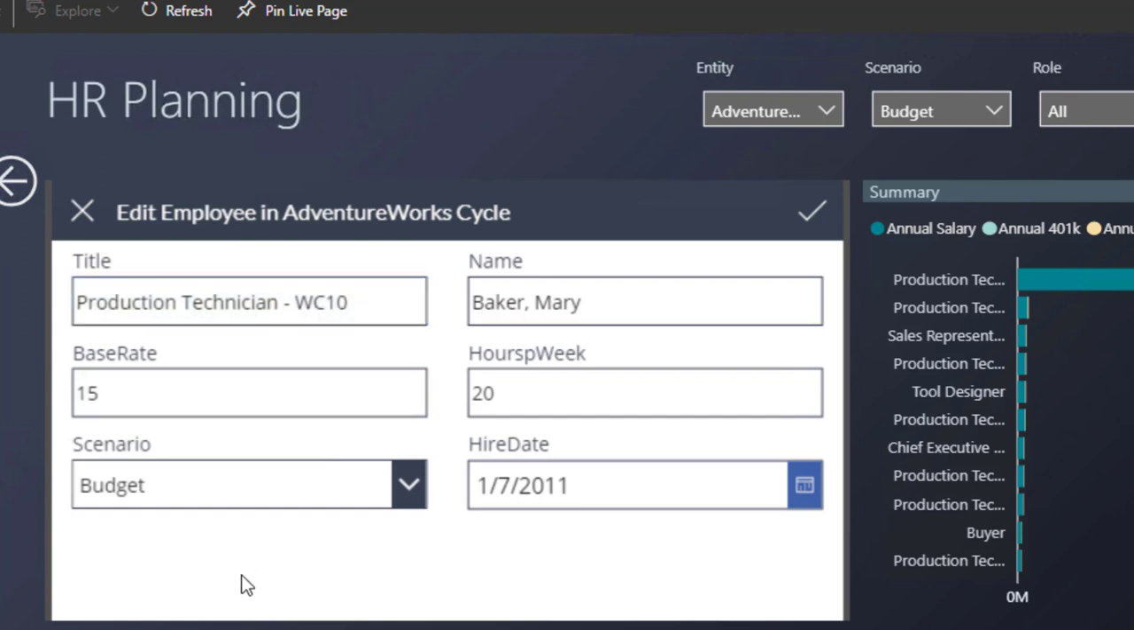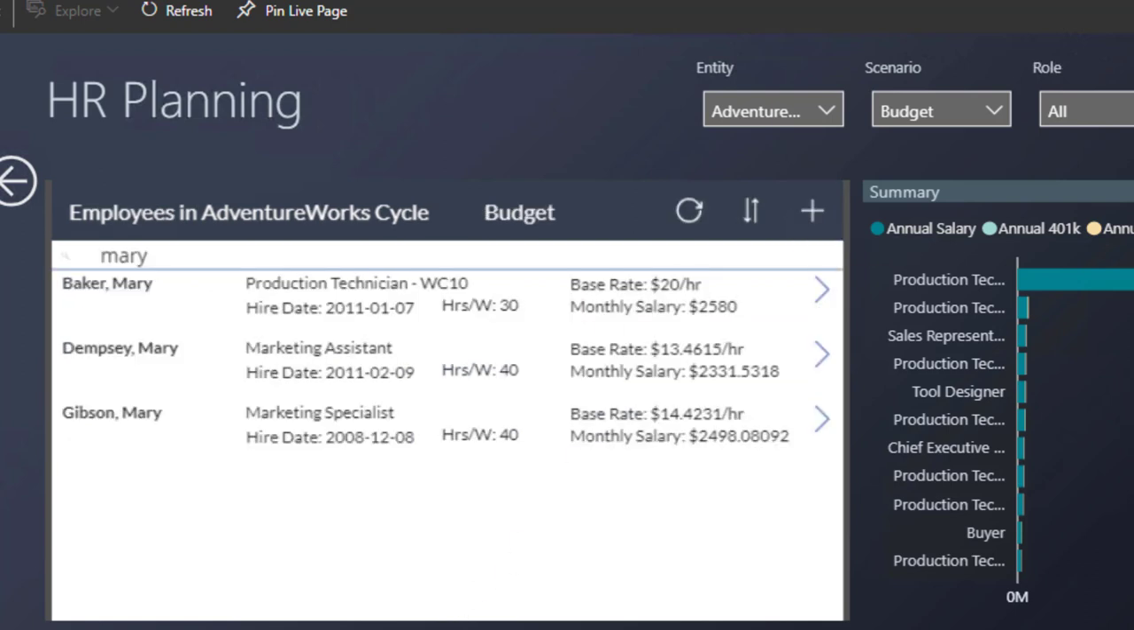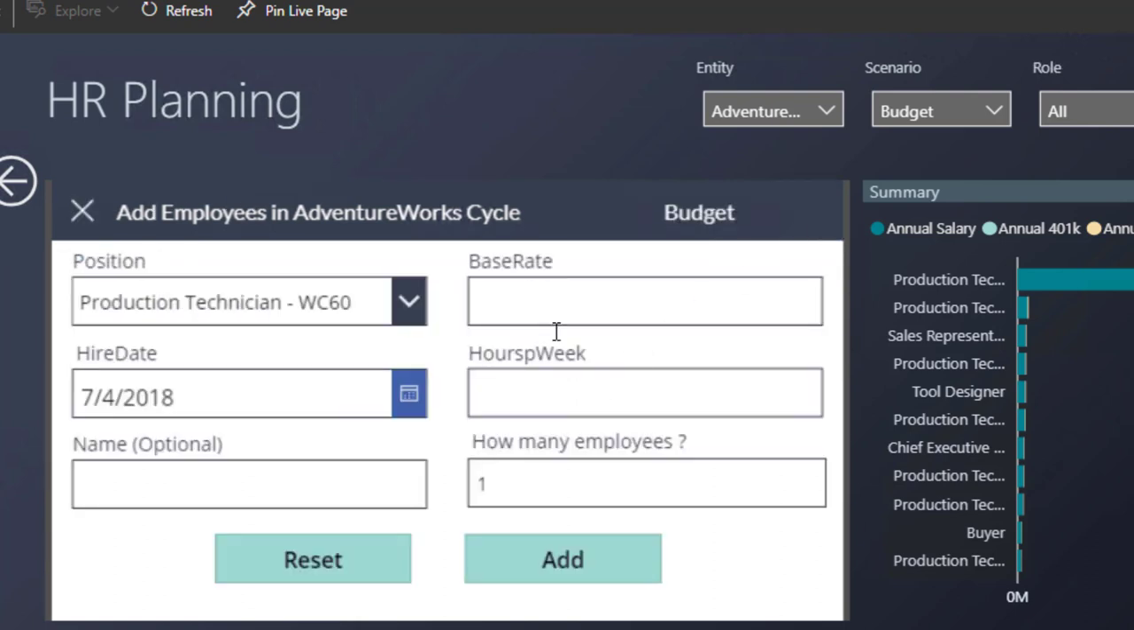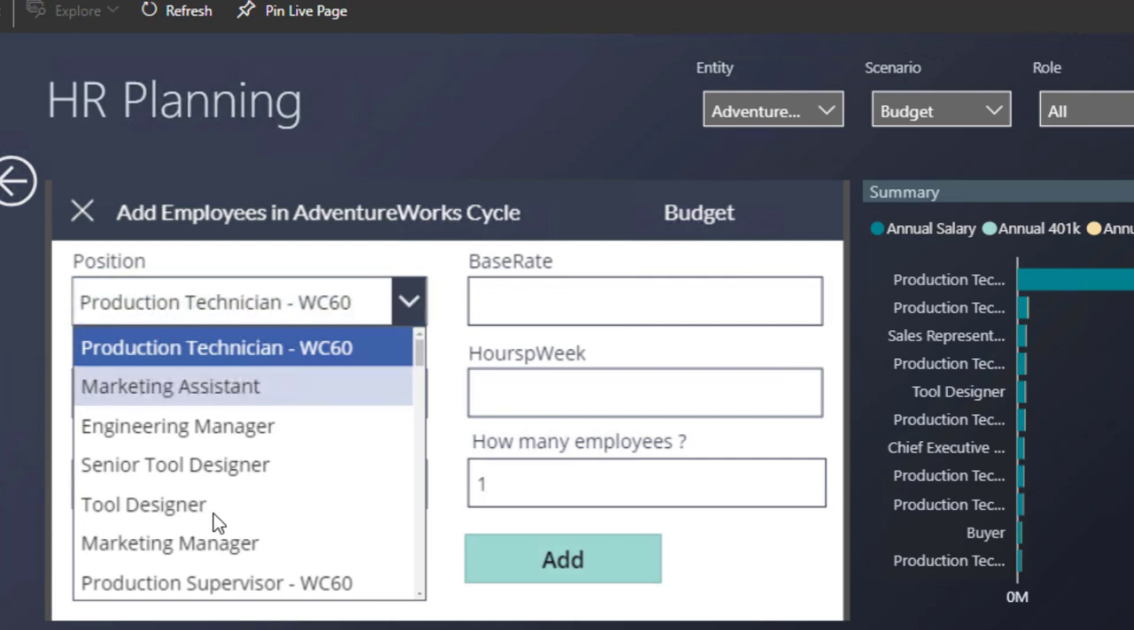So if I add employees, or if I add roles, or if I have existing employees, they will automatically project forward based on the hire date. So if I want to, I could add now Mary's rate and specify that she works now 30 hours a week, or change her rate as well, give her a little bit of a raise. And this will automatically change the HR expenses from that point going forward.